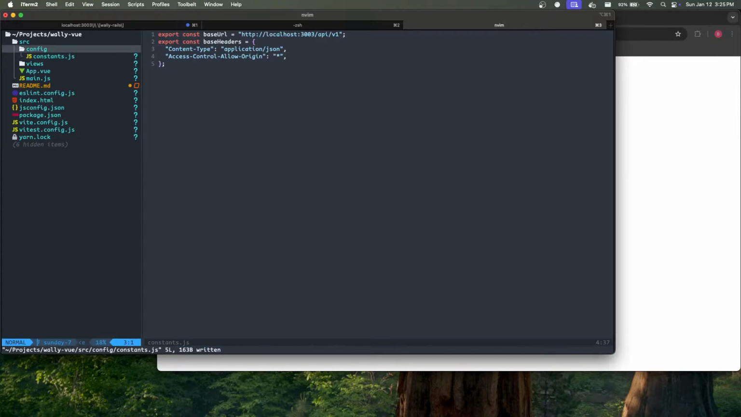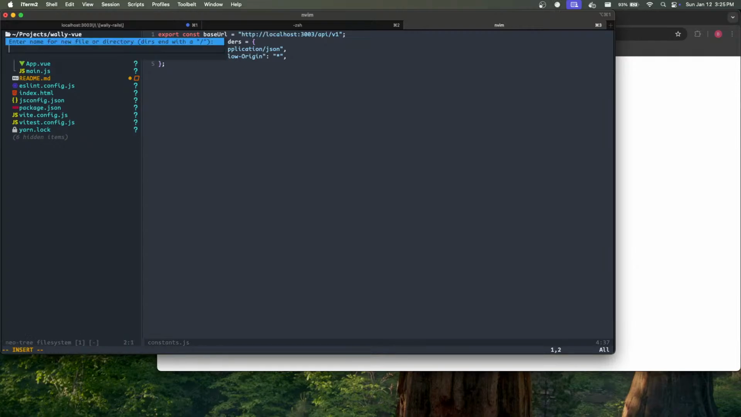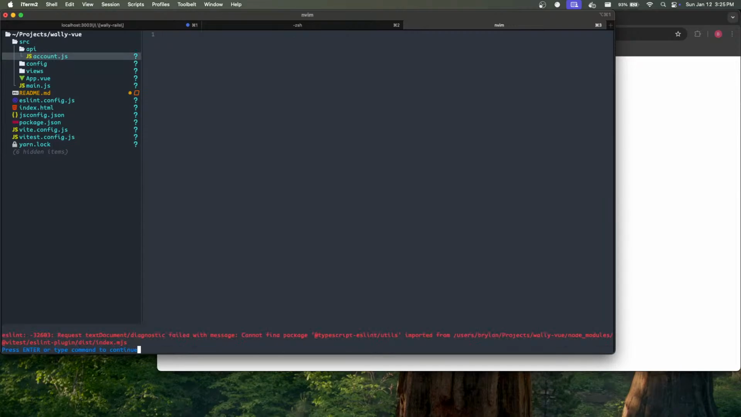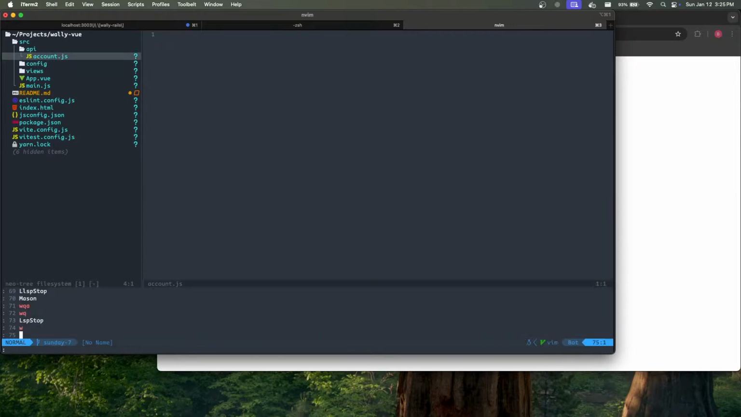Next, we also want an API folder, right? Yeah, to isolate all the functions that you use to call the API. Sweet. So we'll make another folder in the source, and we'll call it API. We'll make a file inside of API for interacting with our accounts, so we're going to call that one accounts.js. This is where we'll put any JavaScript for making related requests.